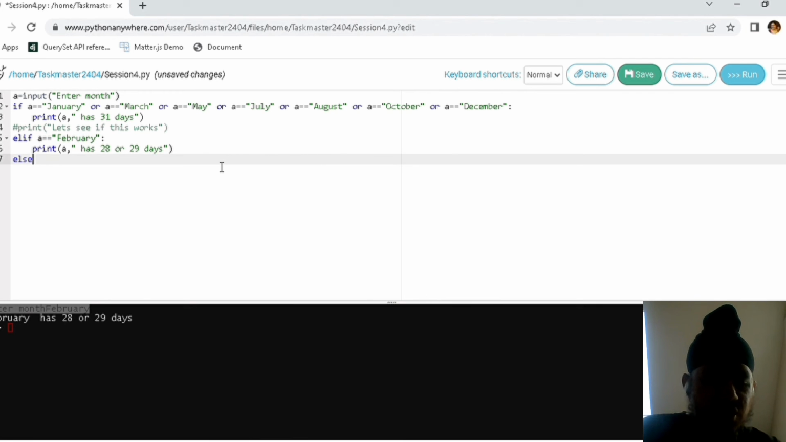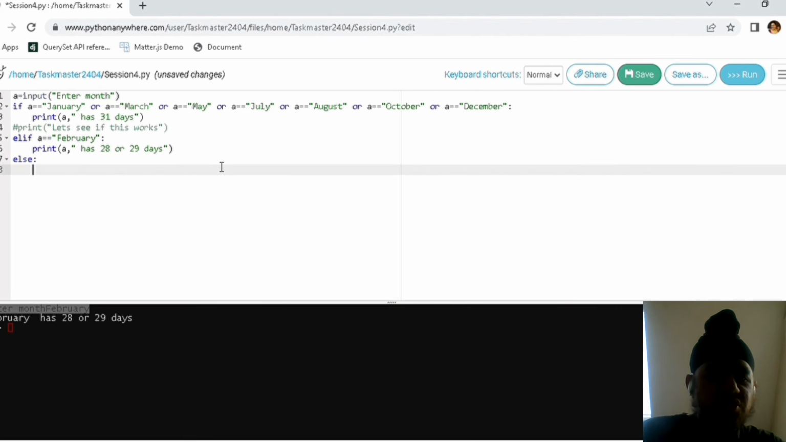This is only then. So now after else here, that means that if it's not any of the months with 31 days, and not February, it can only be a month with 30 days, or it can not be a month at all. So you can upgrade your program to make sure that it only gives days if you actually put a month, right? Right now I'm just going to do this simply.